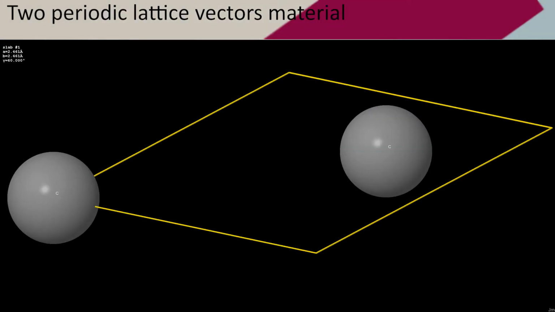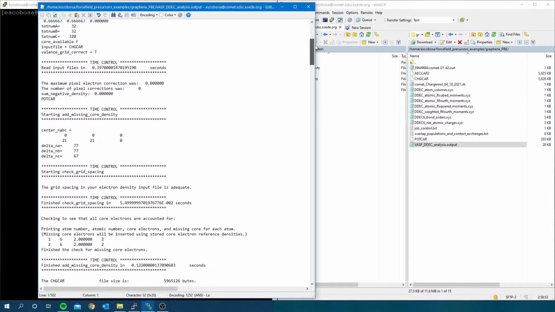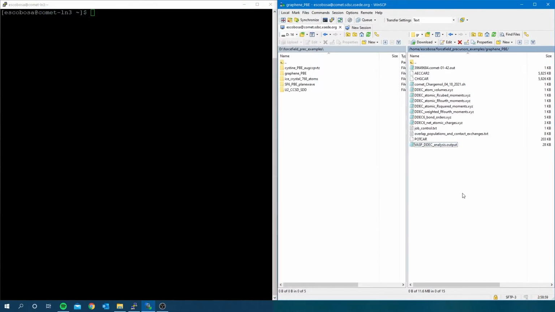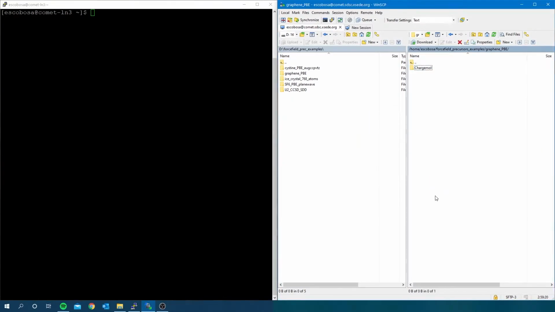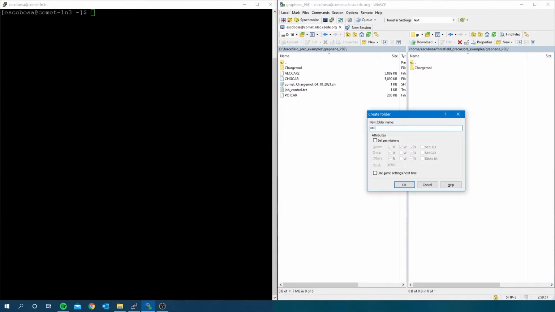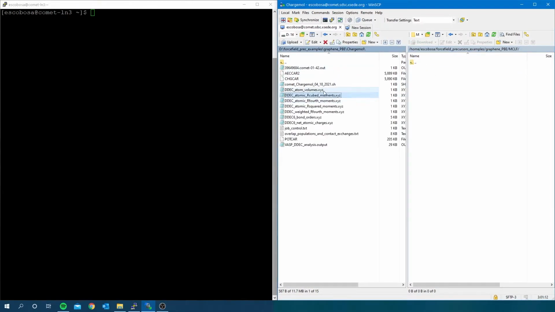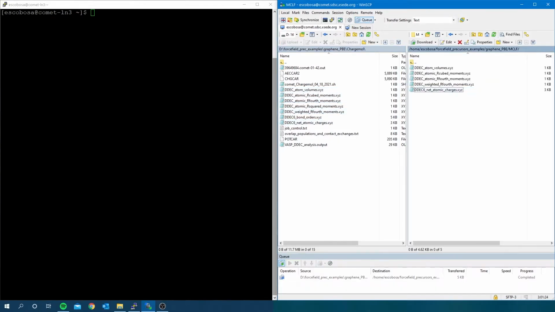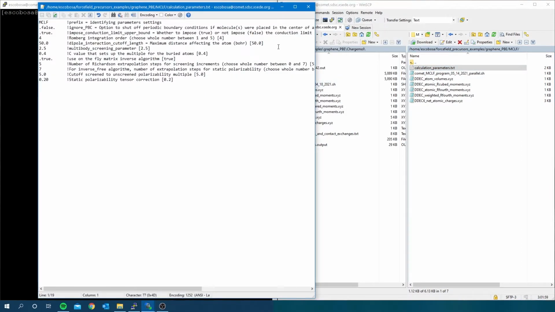In this example, we will look at graphene, which is a two-periodic lattice vector material. First, check for no warnings on the Chargemol.output file. Then, place your Chargemol outputs in a folder to transfer to your local computer, and create a separate folder for the MCLF job. Transfer the required inputs along with a batch script and calculation parameters file. Notice we are still using the defaults for the calculation.